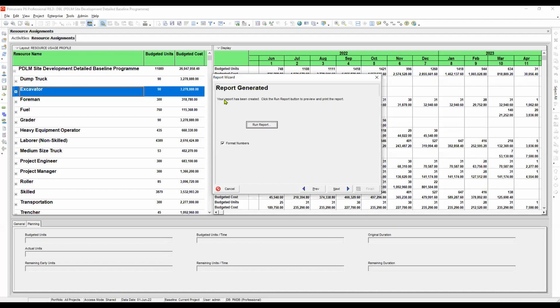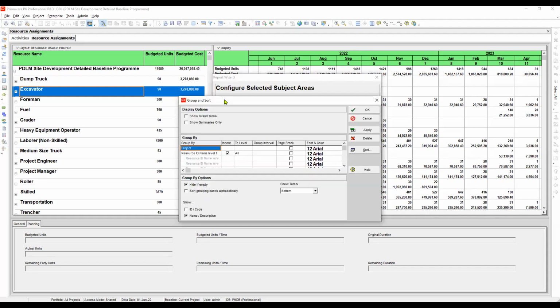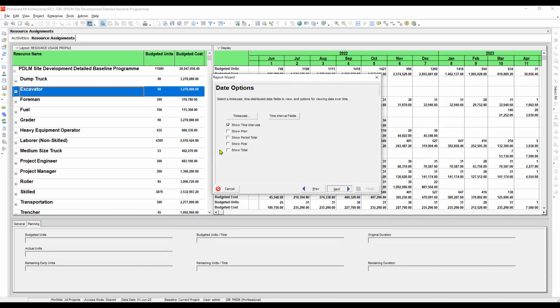Okay, let's get back. Time interval, time scale, that's enough. I think this is in the sorting. So we will use level 1. Let's try it. Or I think we need to remove this one. I think we don't need this. Okay, let's remove it. And then apply. Then okay.